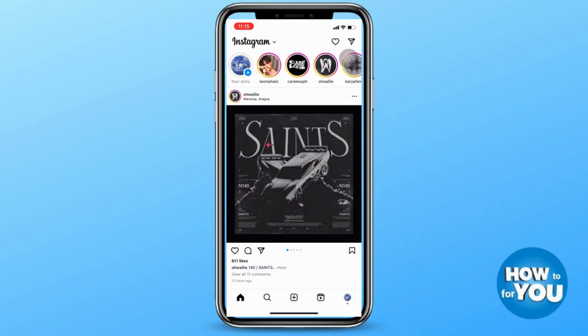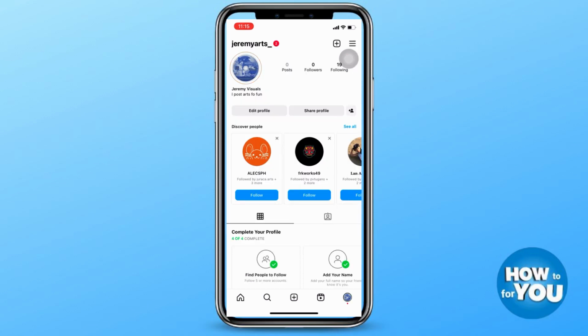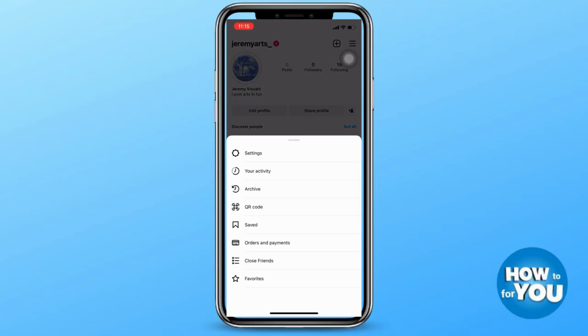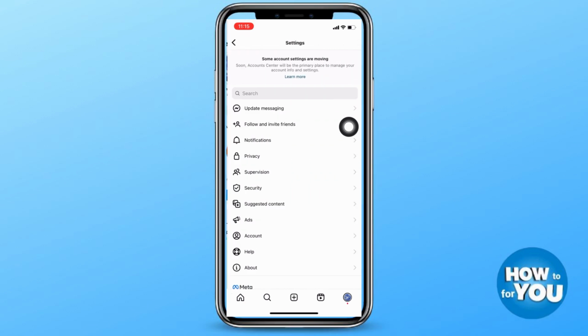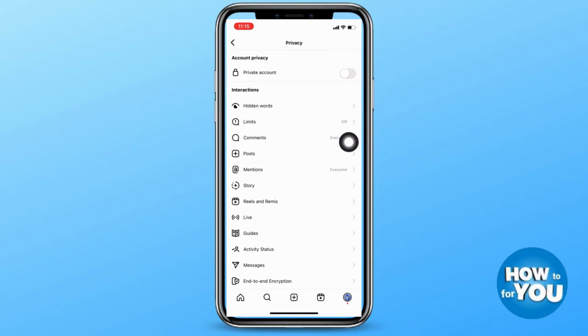Go back to home and then press the small profile icon at the bottom right corner of your screen. Here, press the three lines at the top right corner of your screen, then press the settings icon or settings button. Under settings, look for privacy, which is just below notifications and above supervision.